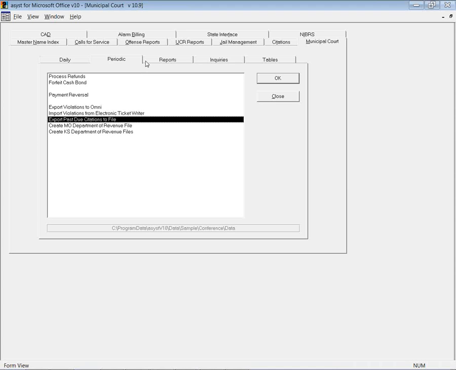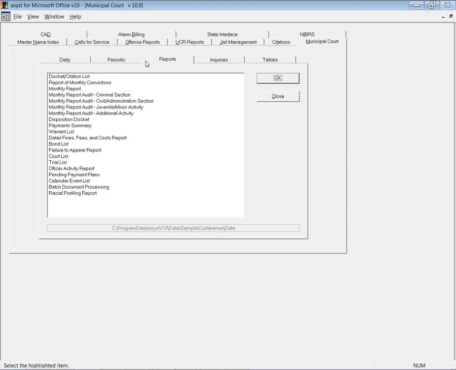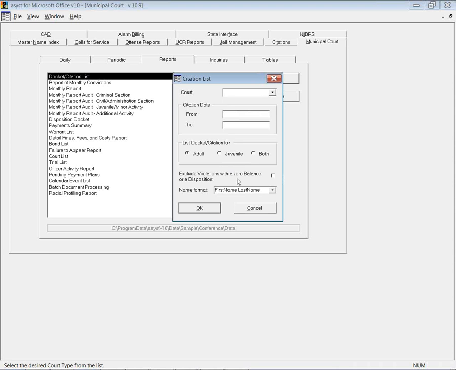Now, under the reports, these all come standard. We do work with a lot of states and do the state reporting, but on all of our reports, you can run it by court. You can do it for a point in time. So if I want to see all the citations for the last 2 years, I could do that. Or maybe just one day 5 years ago. I can also decide how I want that to print.